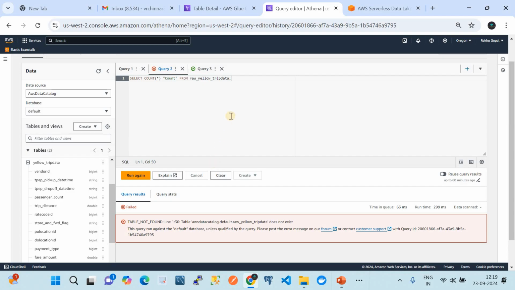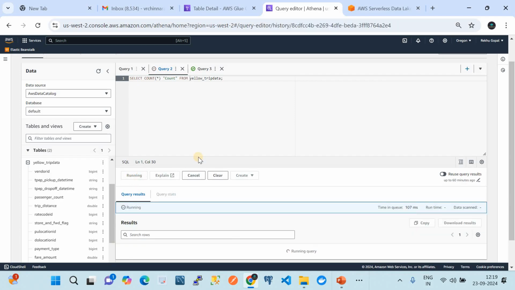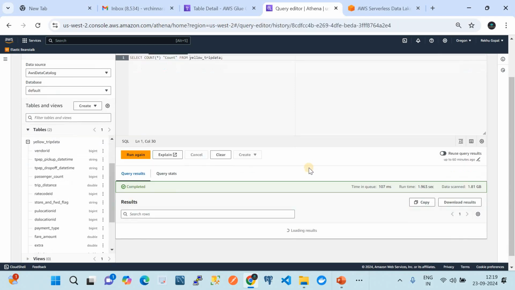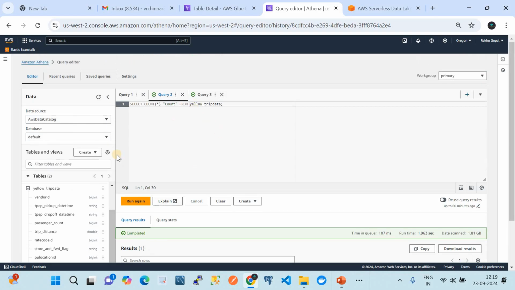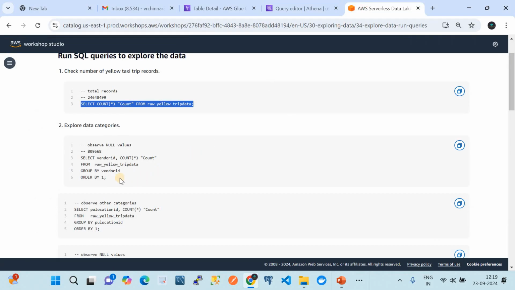If you see here, this is basically yellow trip data. This is not the right table, so let me trim it off like this and try to run it. Let's see what it actually produces. Okay, this is the result I'm getting, right? This one we ran on the yellow trip data table. Likewise, you can keep on running on the other tables as well.